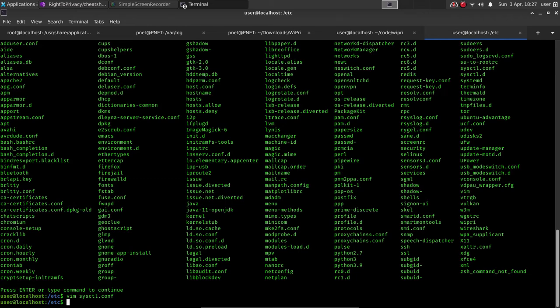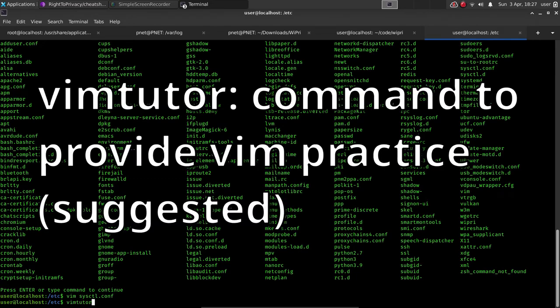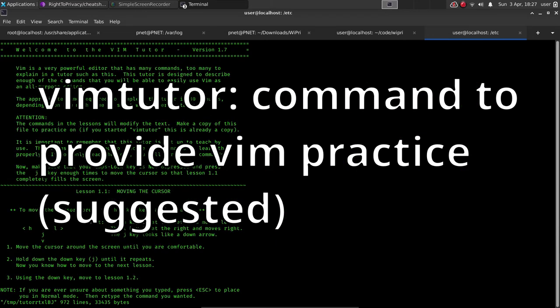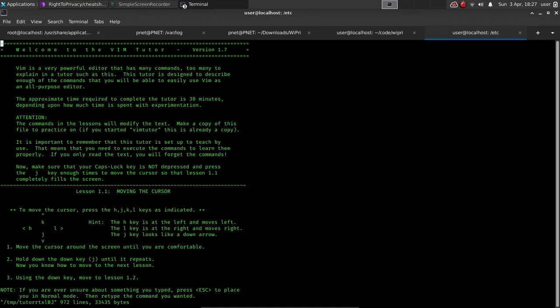Another great tip, use Vim Tutor. Vim Tutor allows you to really learn the Vim system in much more ways than I've mentioned so far. So if you want to learn more advanced Vim usage, go ahead and type vimtutor. This is a great way to get acquainted with Vim.